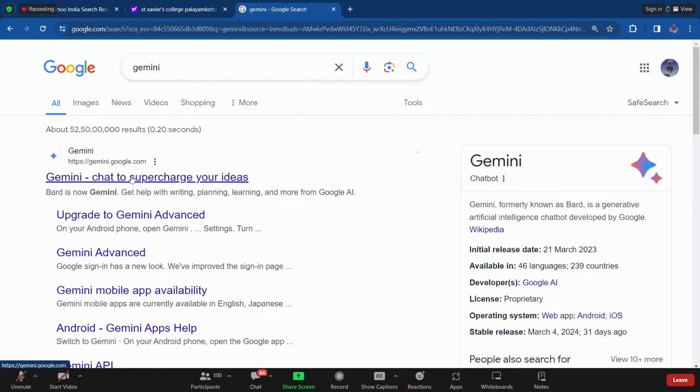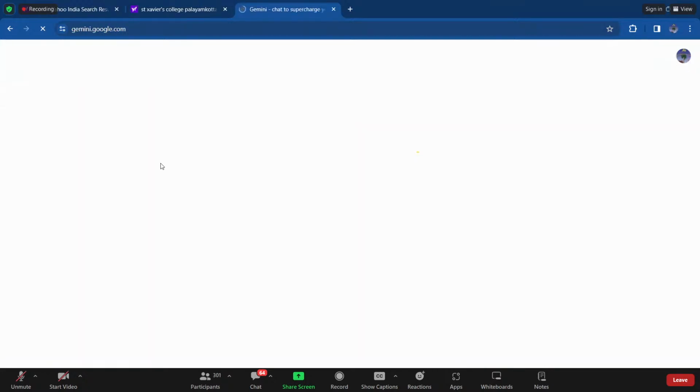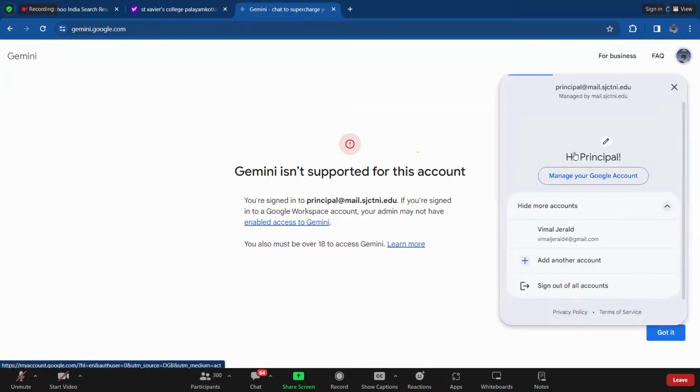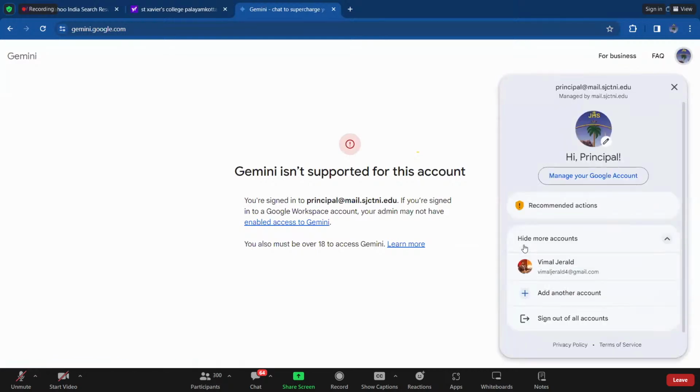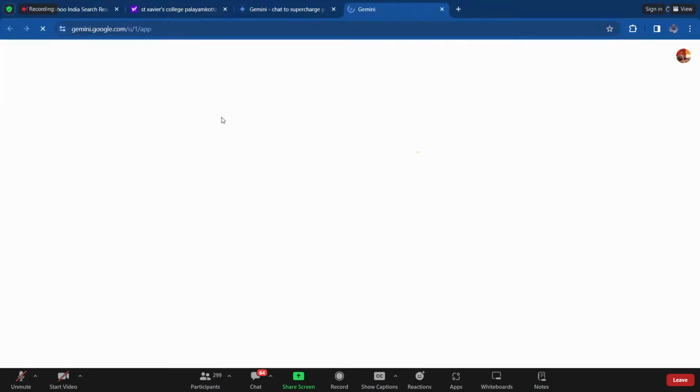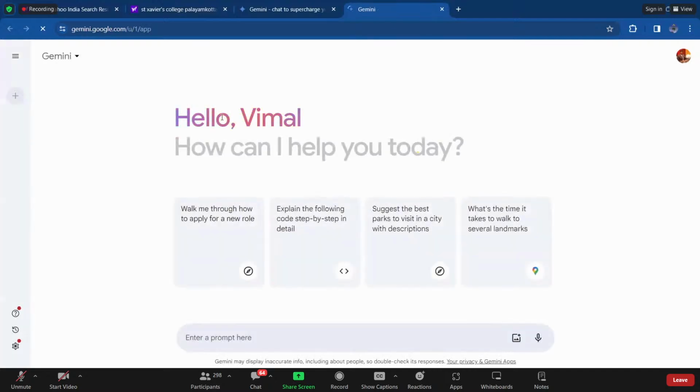Go to Google and type Gemini. It is a chatbot tool by Google. Click the link, gemini.google.com. It will take you to this page. Now you will have to sign up. Click chat with Gemini, and you will have to choose the account. So I'm choosing one of the other accounts. Now look at that, I am in Gemini. Just use Google.